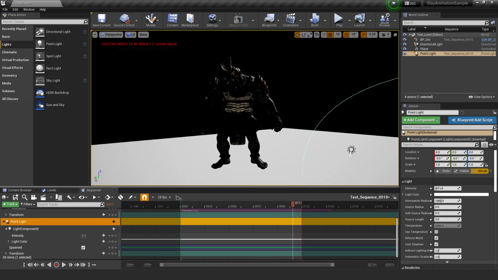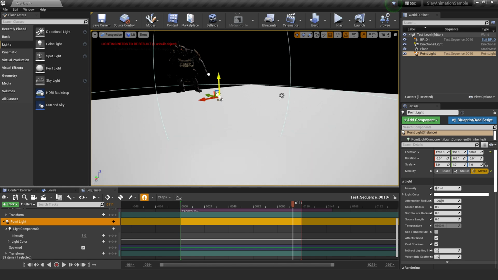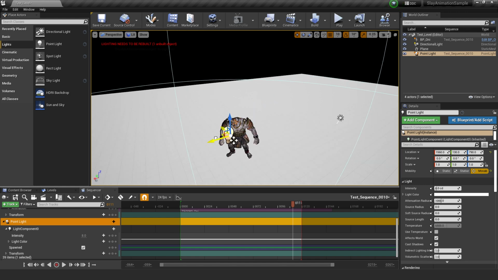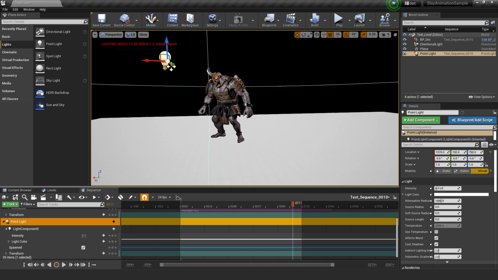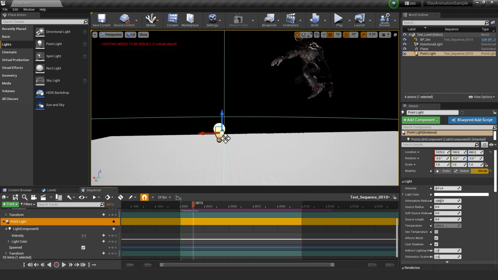And so now that we have our point light in here, we're going to click and drag it closer. We're going to place it over here closer to where Oni ends up, and we're just going to adjust it accordingly.